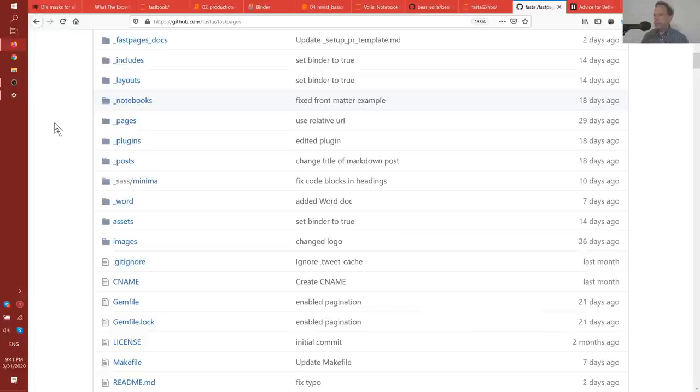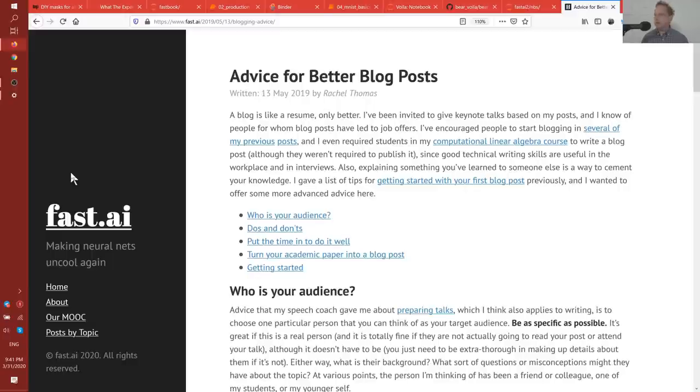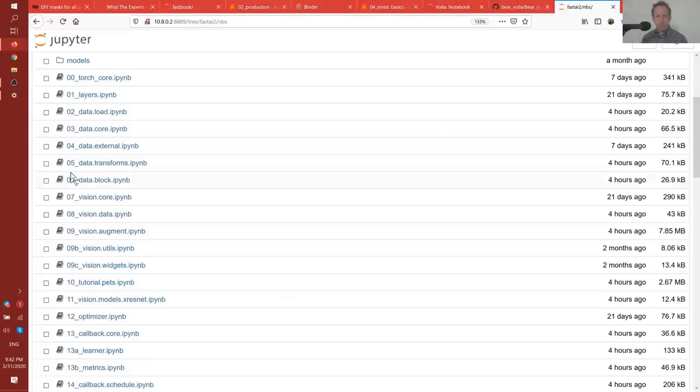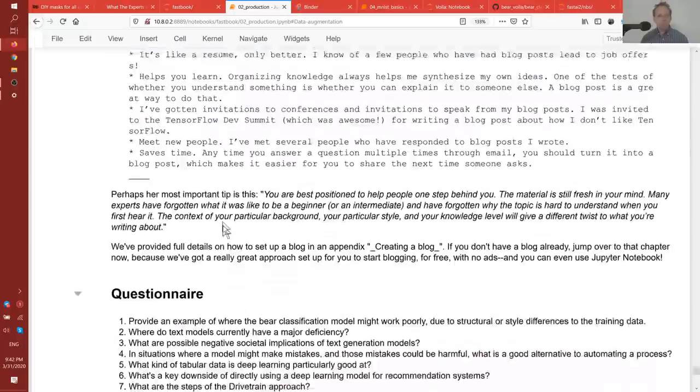This means that you can create blog posts where you've got charts and tables and images, which are all actually the output of the Jupyter Notebook, along with all the markdown formatted text, headings and so forth, and hyperlinks and the whole thing. So this is a great way to start writing about what you're learning about here.